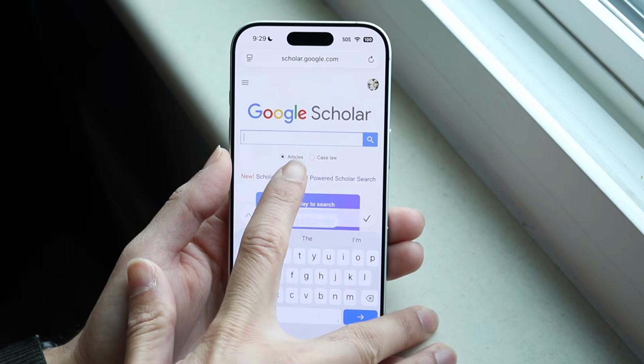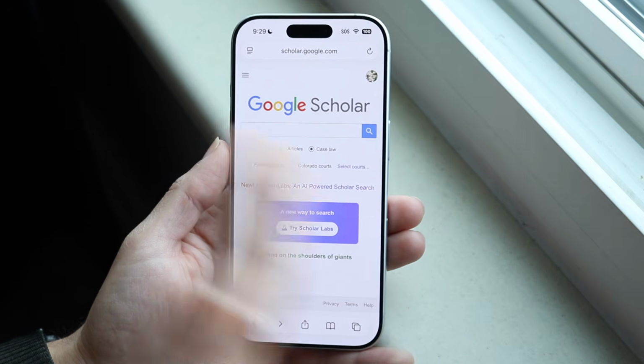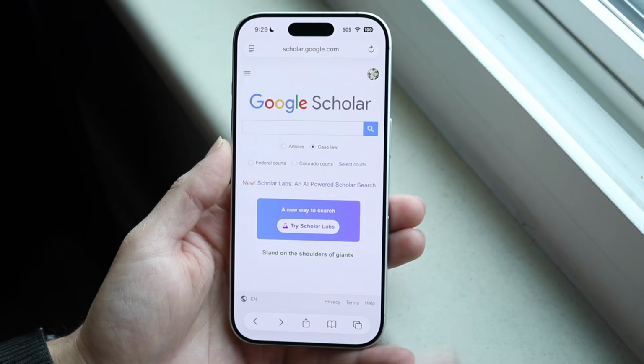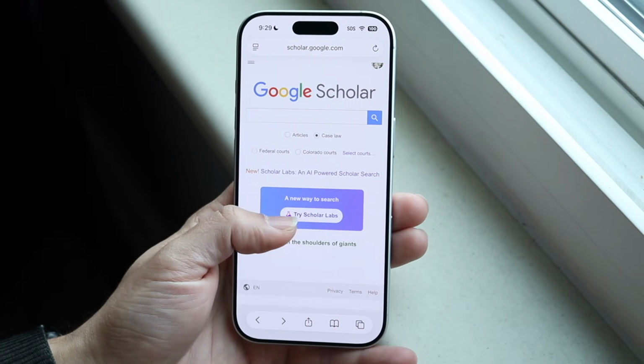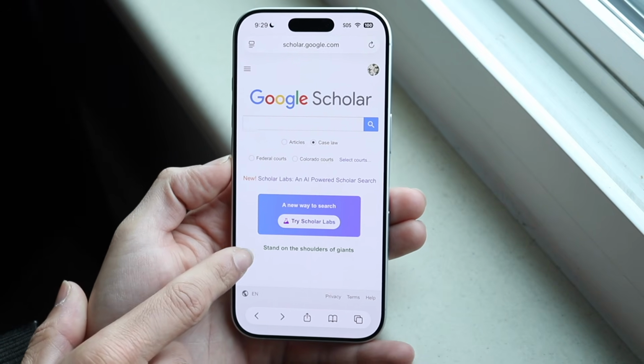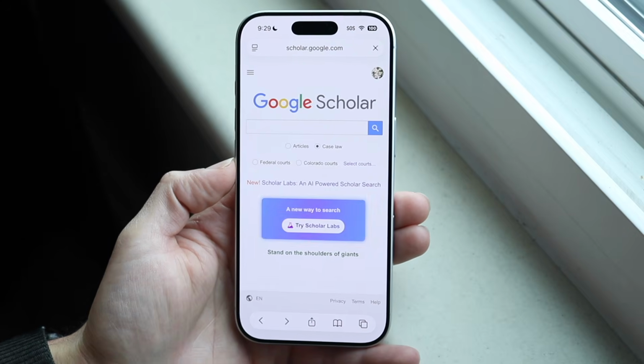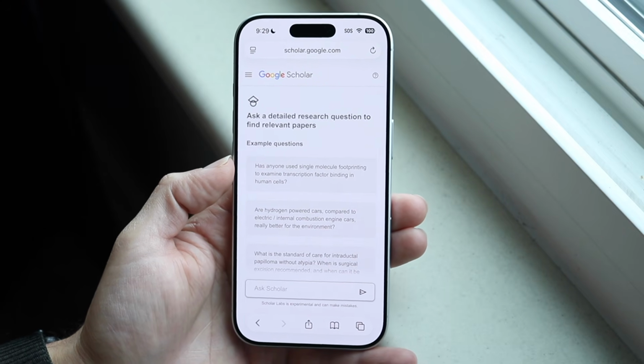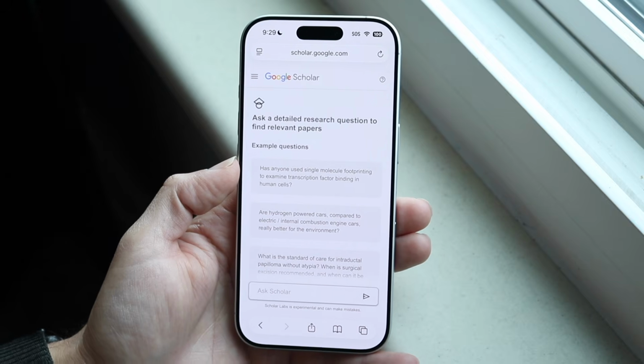You have this articles tab right here and you have this case law if you want to go and switch it up. You have the standard options of kind of going through and changing out your account settings there if you need to. And you now have this new option called Scholar Labs. So if you tap on Scholar Labs, it basically gives you almost like a Gemini prompting experience inside of Scholar.